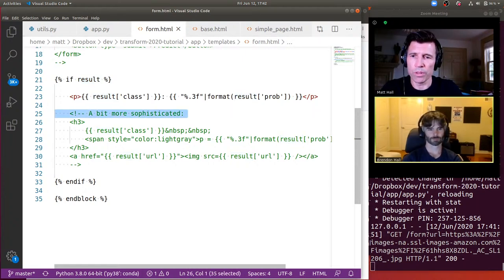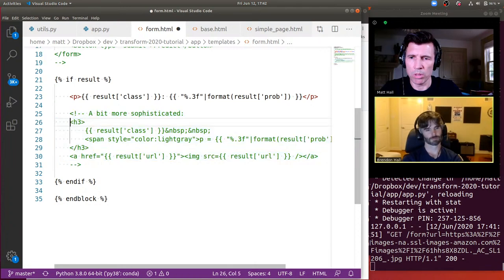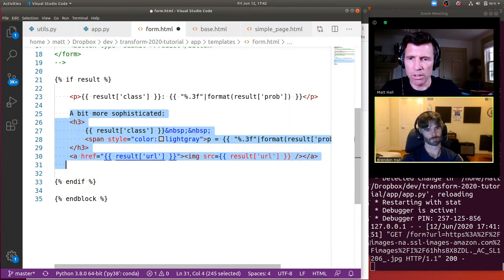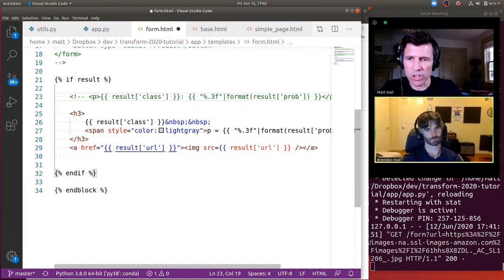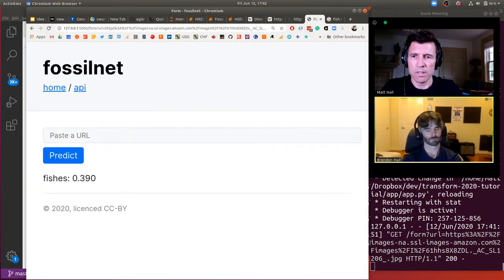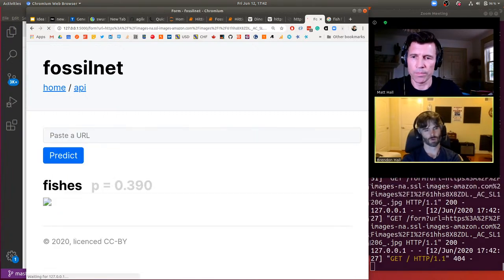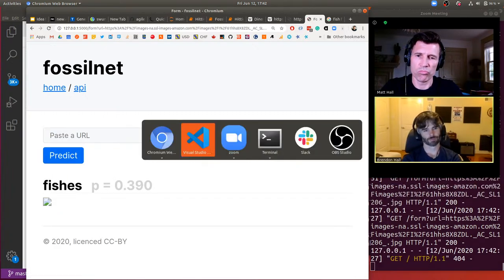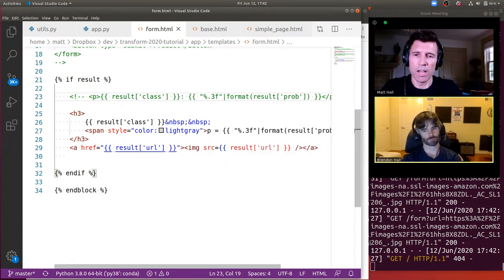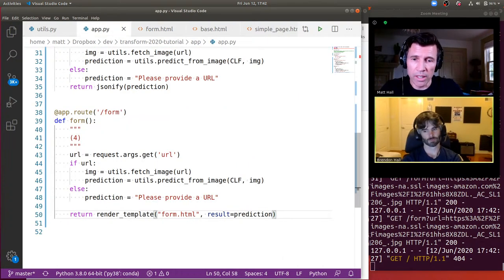If I just move, actually I think you can use the control slash. Here we go, there. And I'll control slash that thing to comment it. We can just get a little bit more fancy with the spices and make another prediction. Not sure what it. Oh, right. I put something in here to say, hey, if there's a result, let's show the source image as well with the URL, since we've got the URL, and I just didn't add it.